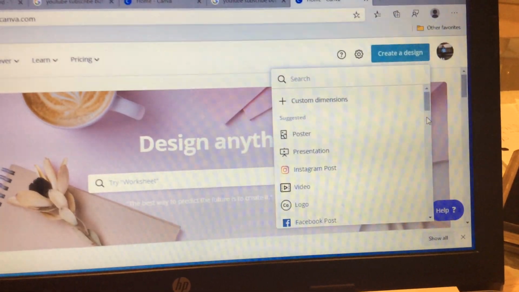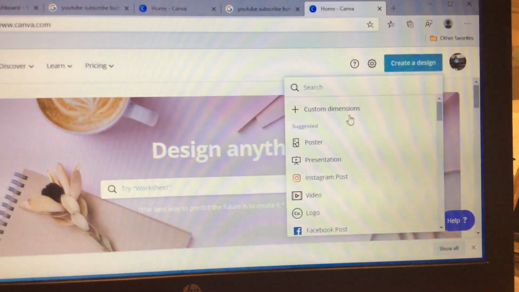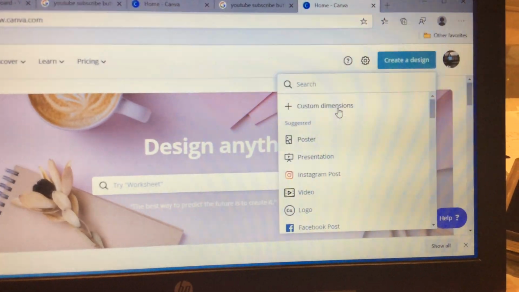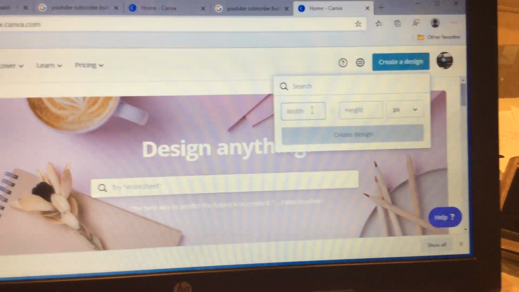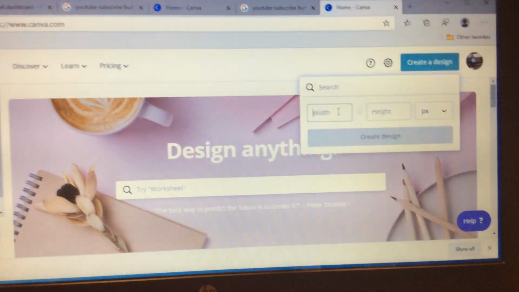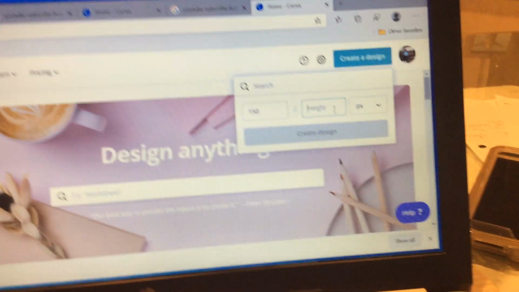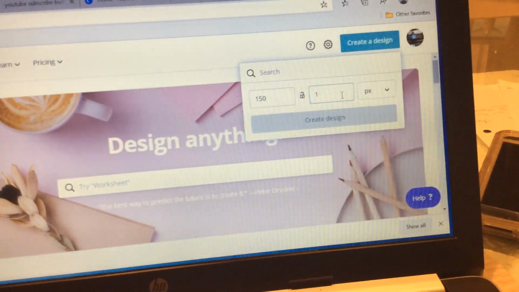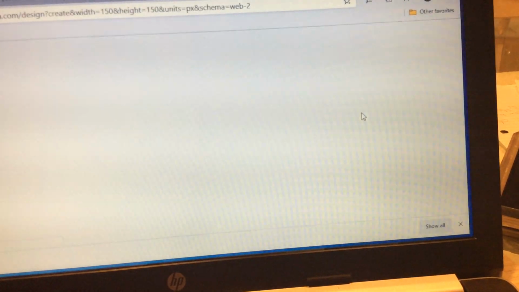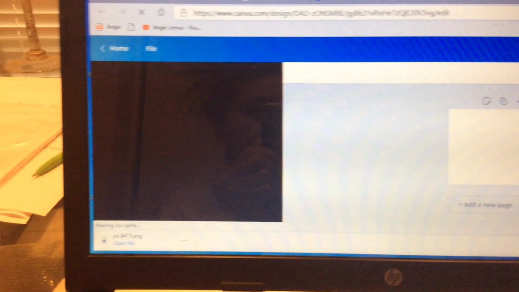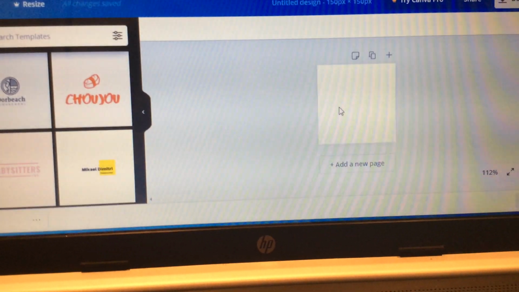You can scroll down and see all your choices, but since it is free, I want to choose custom dimension. Click. YouTube requires 150 pixels. So make sure you do 150 pixels, that way it can be accepted. Okay, we do create design, and here we're going to get a blank window.